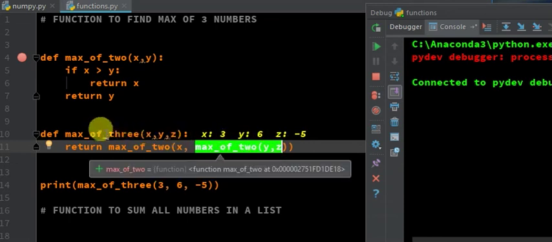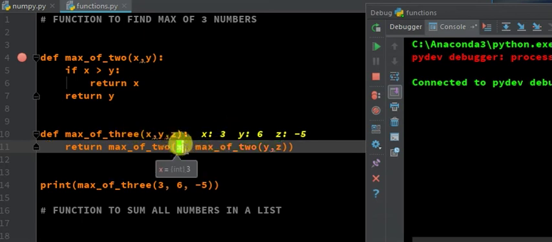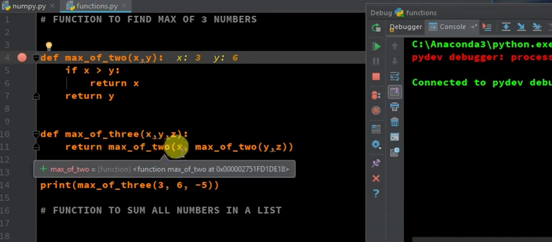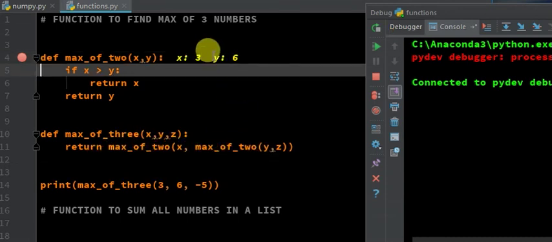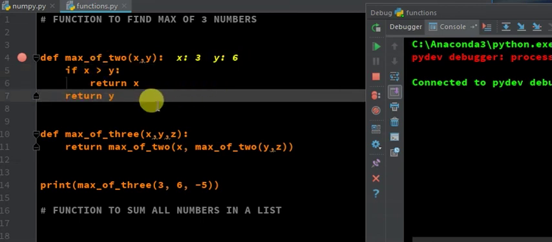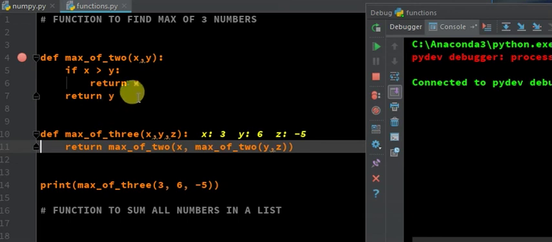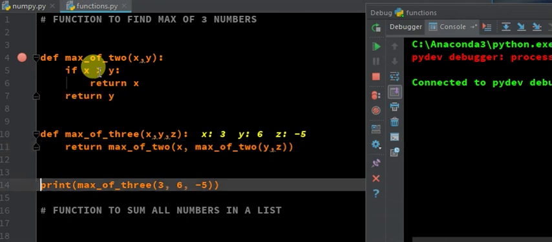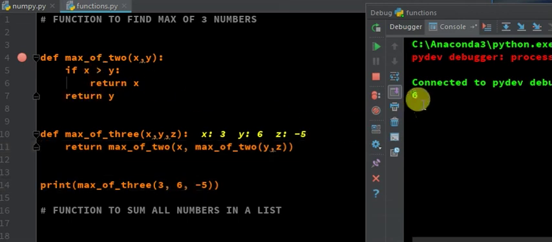So now max of 3 can run, and it's going to compare 3 and 6. And it's going to see which one wins. So now we have 3 and 6. Run max of 2, and the arguments I'm giving you are 3 and 6. If 3 is greater than y, is 3 greater than 6? No. So return y, return 6. Finished it. So return max of 2, which we did, and the arguments were 3 and 6. So it's going to print out a 6.